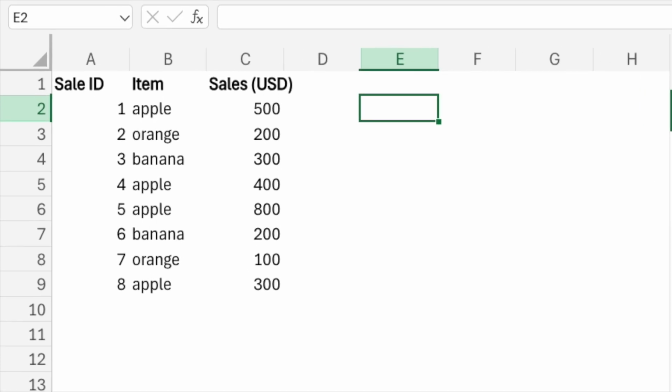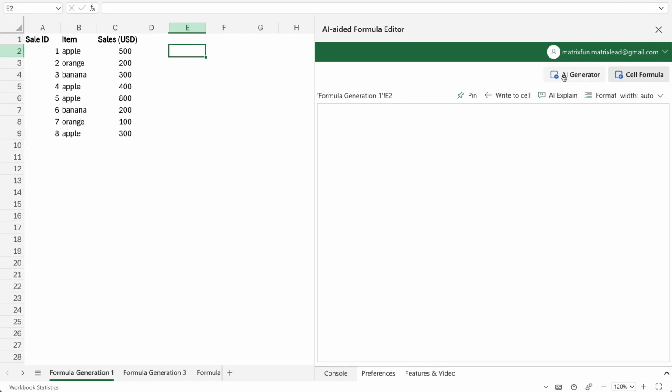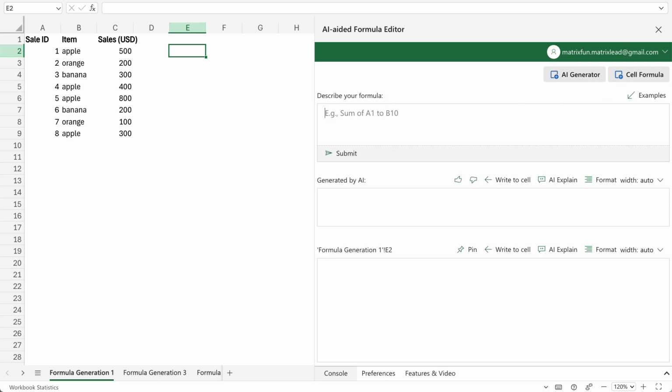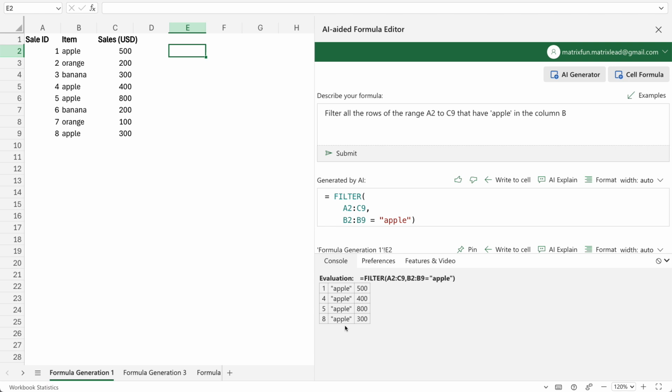Given a table, I want to write a formula to filter all rows that have apple in the column B. To do this, I toggle the AI Generator button to display the text field for entering the formula requirement. Then type, filter all the rows of the range A2 to C9 that have apple in the column B. Then I press Submit. The tool returns a formula here, which is automatically formatted into multiple rows with indentation for better readability. It also systematically evaluates the returned formula and displays its output in the console. Once we verify that the result matches our expectation, we click this button to insert the formula into the worksheet. It works great.